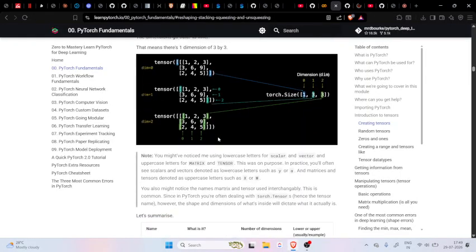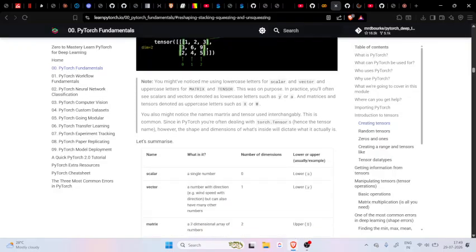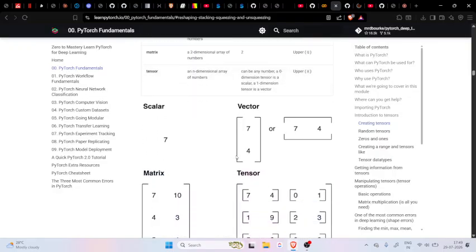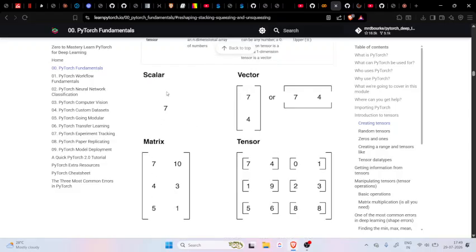Now that we understand well what a tensor is, look, this is the same example. Just look at it for 5 seconds. When you're ready to move on, I'll go down further.